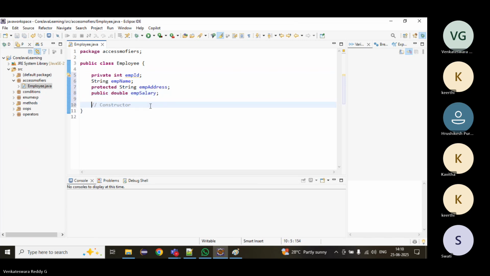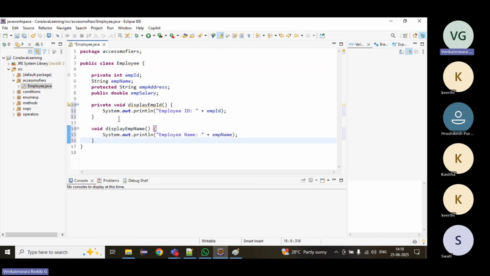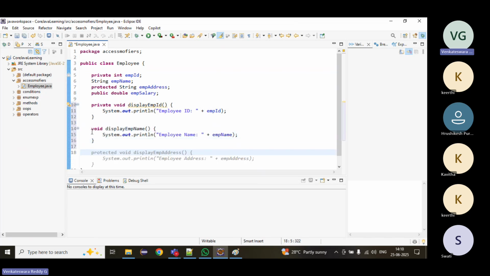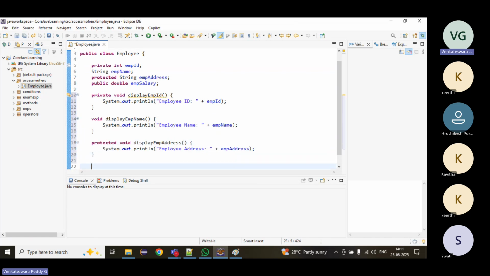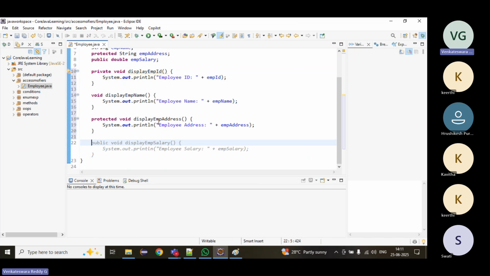Then we'll create methods also. These are all variables, and then methods. We'll create a private method, something like display employee ID. A default method, display employee name. If you don't give any access modifier, that is the default one. Then protected, and then public. Just display methods. That's it.